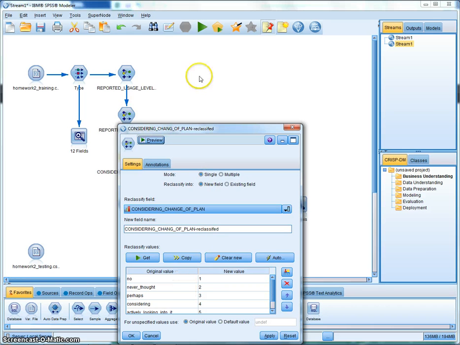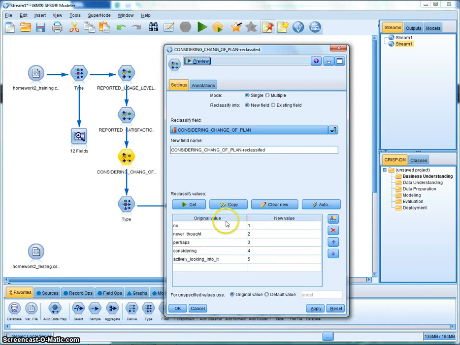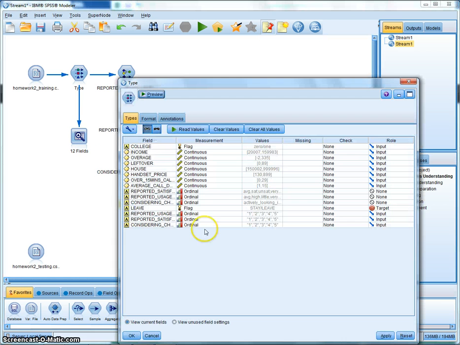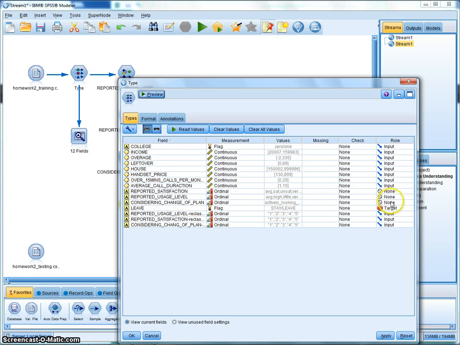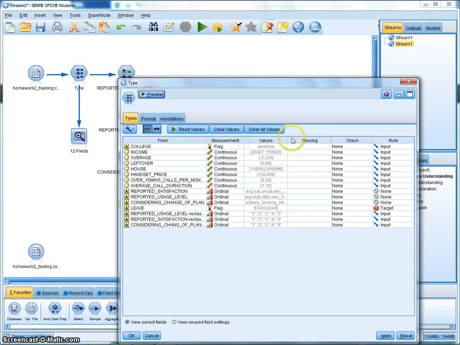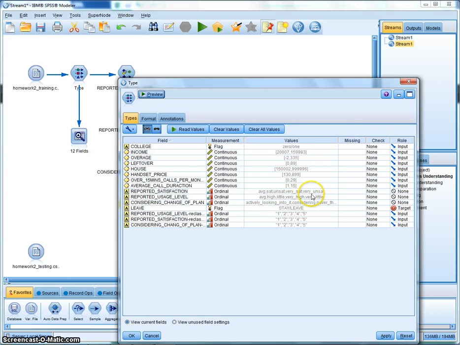And I'm doing the same thing for this value here. I'm just reclassifying it. So, have you considered changing the plans? Well, no, I never thought about it, perhaps considering, and actively looking into it. Okay. And now we're going to go here, and now we have the correct order. We input these, but now, as we talked about in class, we do not include the other attributes that were not in the correct order of the values. Remember, this is the original.